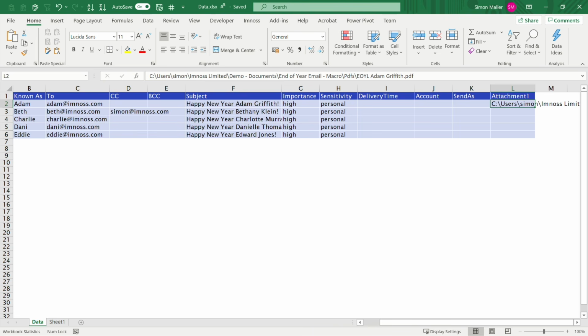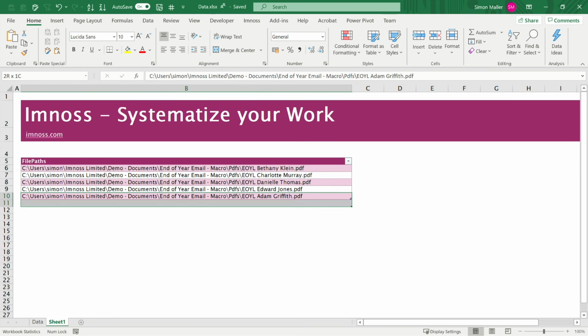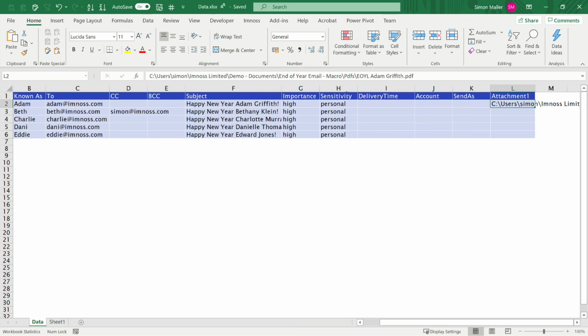And what this tells Excel to do is not look up a cell which exactly matches, but look up a cell which contains that bit of text anywhere within it. So for the sake of the file path for Adam Griffith, which is down here, this would say anywhere where we have Adam Griffith, and it will match on this one, but wouldn't match on any of the others because they don't contain Adam Griffith. So come back to the data.